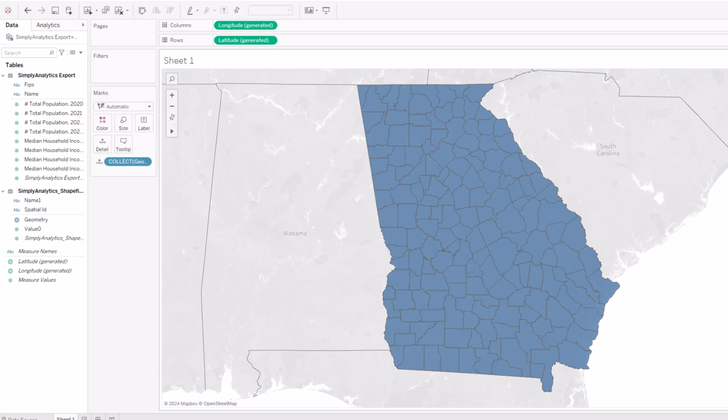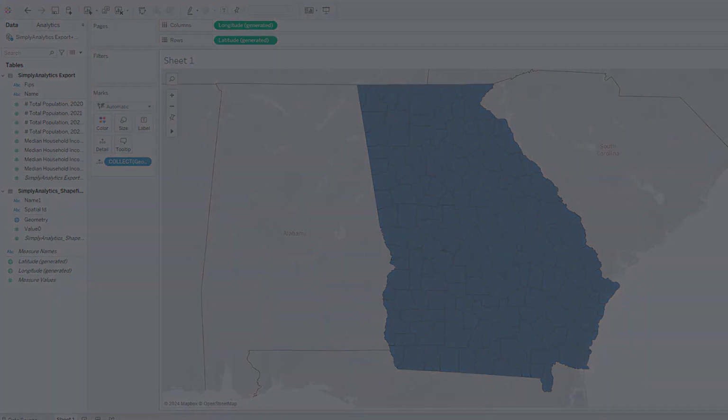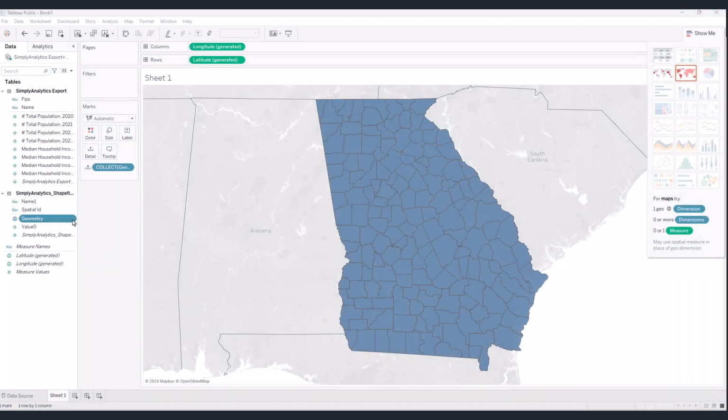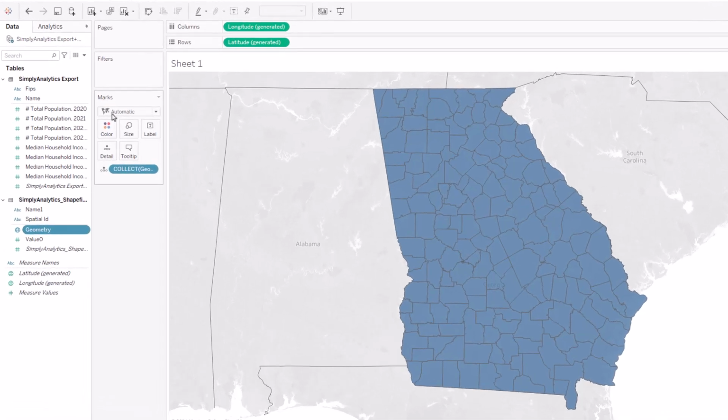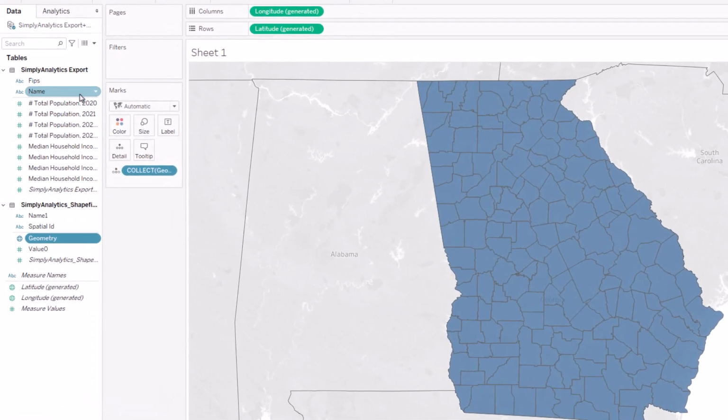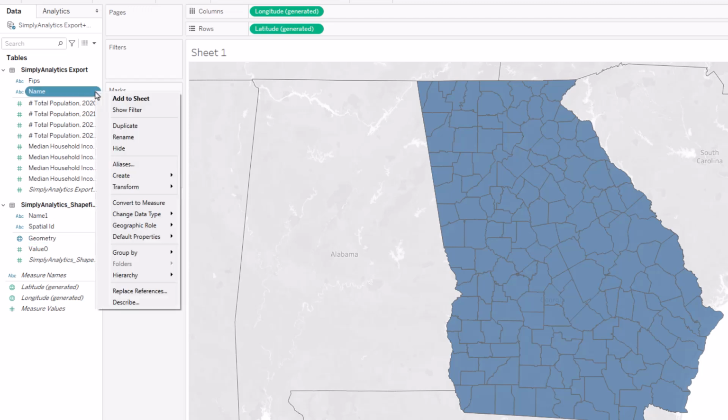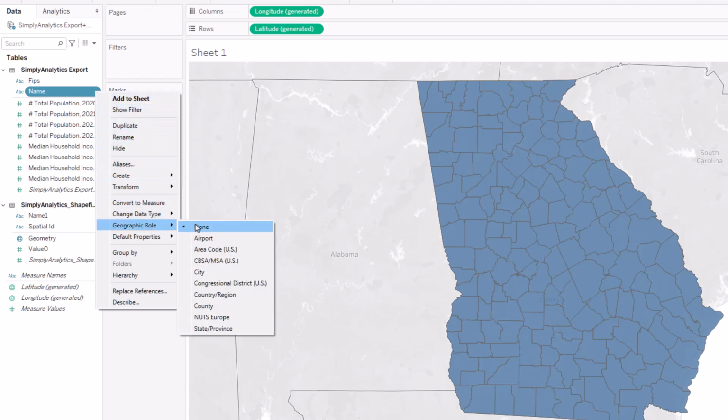We need to organize the counties by name so that we can analyze the statistics in the datasets using the correct geographical data types. In the data column on the left, under Tables and Simply Analytics Export, click on the Name field. Then select the down arrow. This will bring up a drop-down menu. Choose Geographic Role, then County.